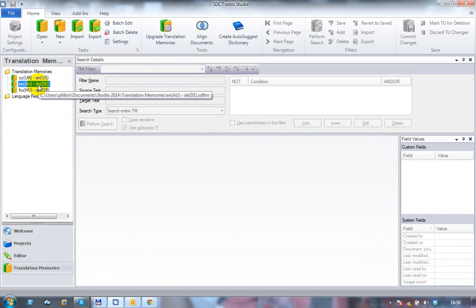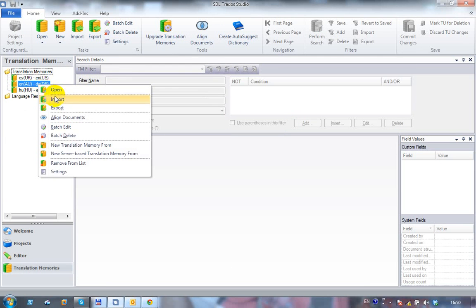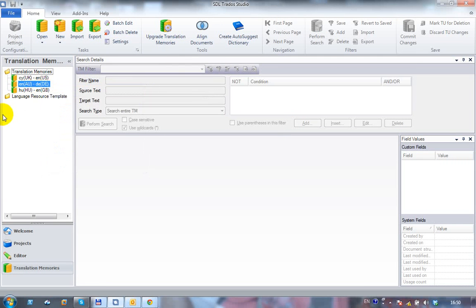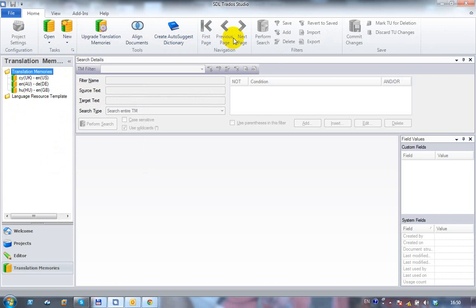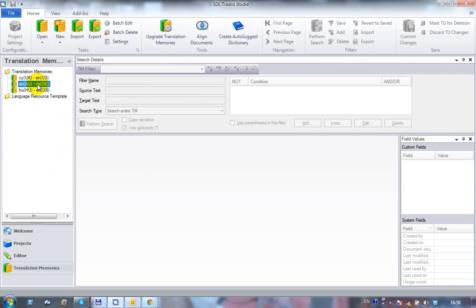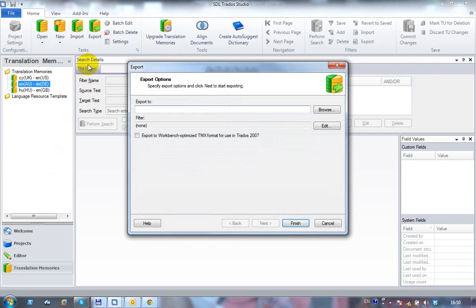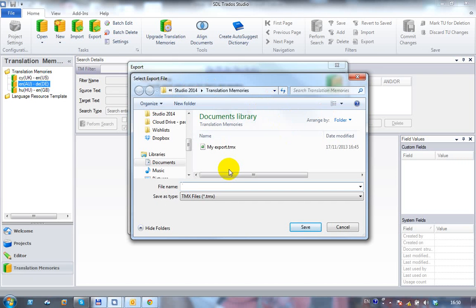Then I can either right click and select export, or alternatively, now that I've highlighted one of these translation memories, I can pick the export button. Notice that if I don't have one selected, the export button is not there. As soon as I click it, it knows that this is the one you selected. Click export, decide where you want to put it. I'll let it go into my translation memories.